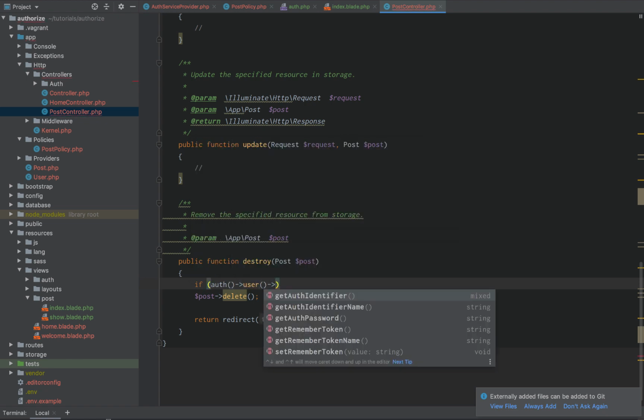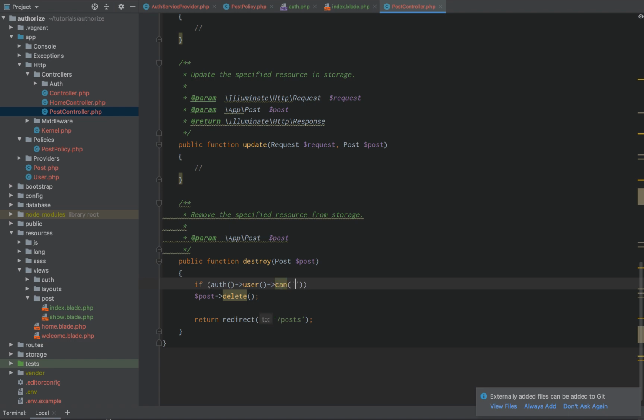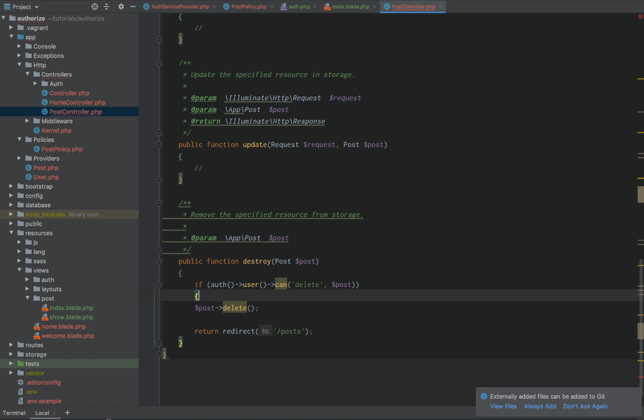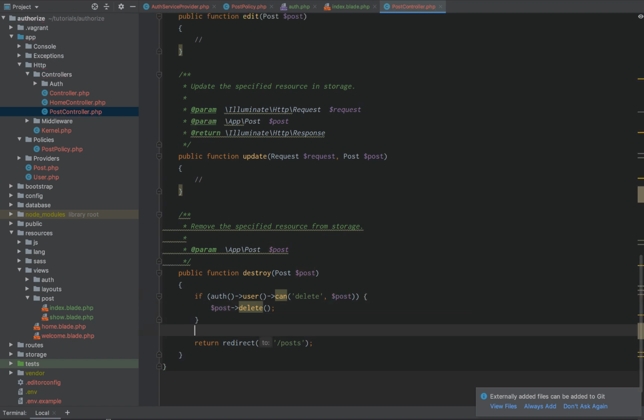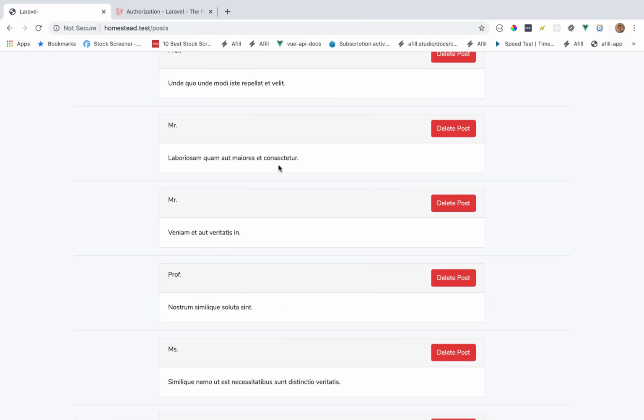Then we're going to say, if the auth user can delete the given post, then allow them to delete the given post. Otherwise, don't do anything and just redirect them, right? So let's try this out.